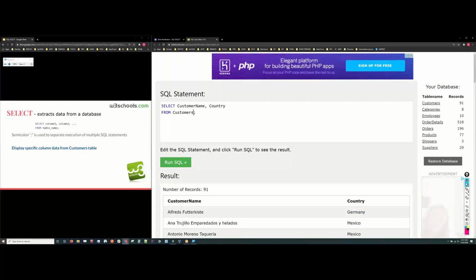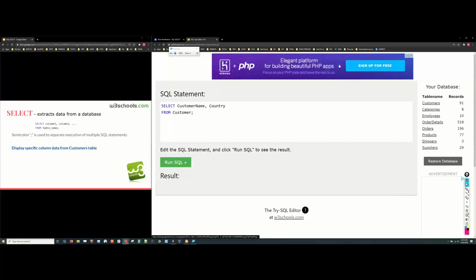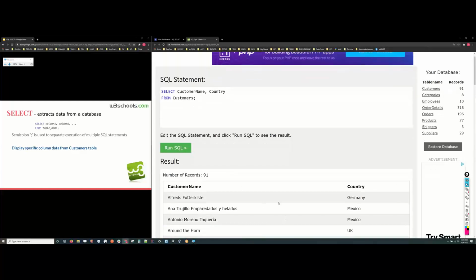If I kept the S out of here and ran the SQL query, it gives me an error saying could not prepare statement 1, no such table called customer. So that they couldn't find a table called customer, but there's a table called customers. So you come in here, it gave you a hint where the error is, you put an S, try again. Yep, now I got it.